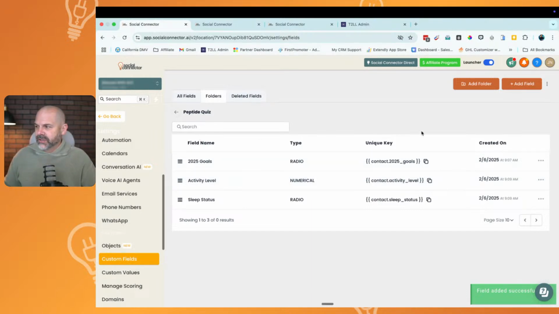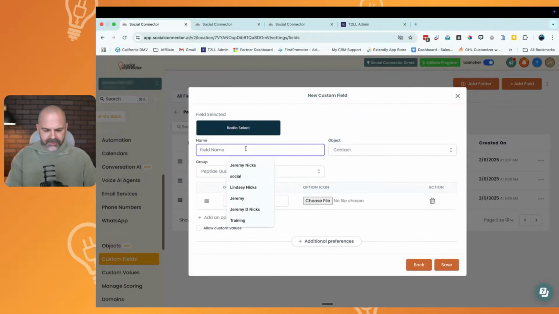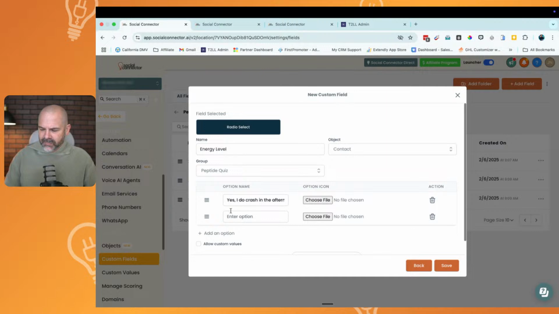Then our next one is going to be our energy levels. So we're going to create a new field here. We're going to do energy levels. And the question that's actually going to be asked here is, do you tend to have an afternoon crash? And the question is going to be, do you tend to have an afternoon crash? So I'm going to say, yes, I do crash in the afternoons. Okay. And then the next one's going to be, no, my energy is consistent throughout the day. Okay. Click save.